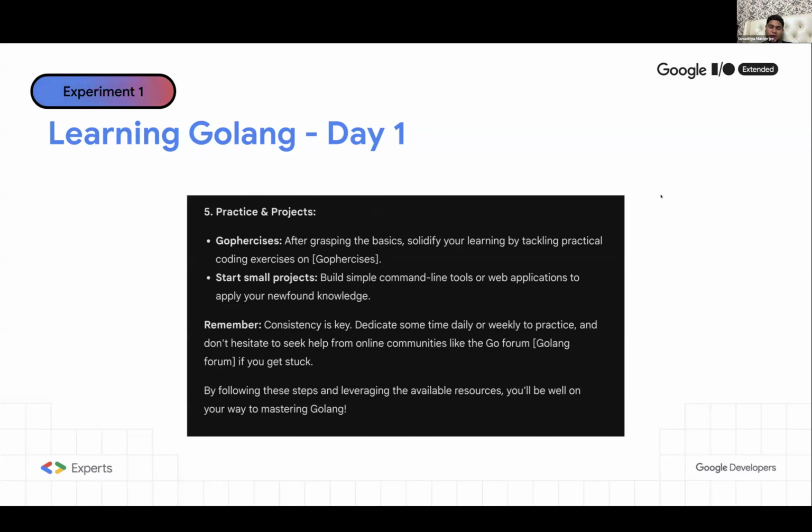But of course, practice makes perfect. So it gives me some practice and projects to do. Go exercises, as they call it, or starting small projects, maybe something like going around and solving XYZ, or maybe just making a dummy backend server. So it's important to make sure that you get all of those results at once, right?